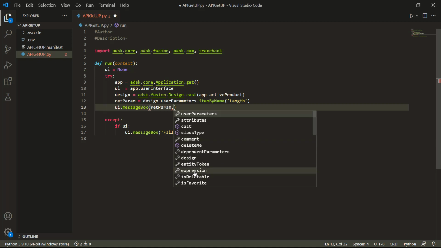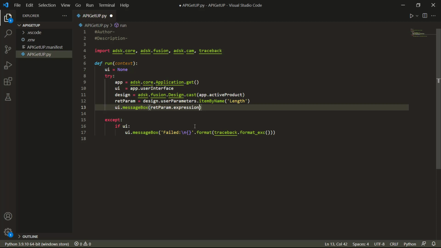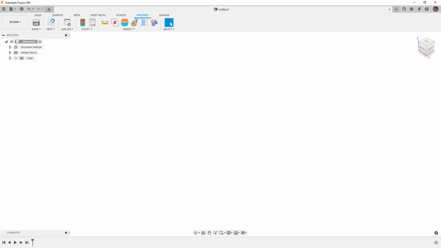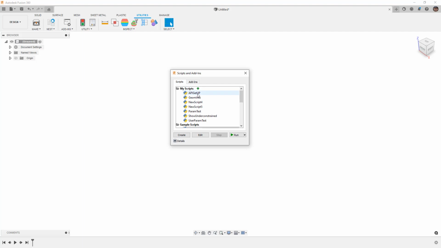But in this case, we want to take a look at what the expression is. So we're looking for that return parameter dot expression. So I'm going to save this. I'm going to go back into Fusion, and then we're going to run this. And after we run this, we're going to talk a little bit more about how to find these different pieces.